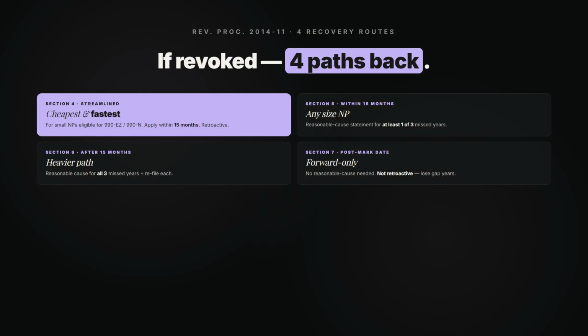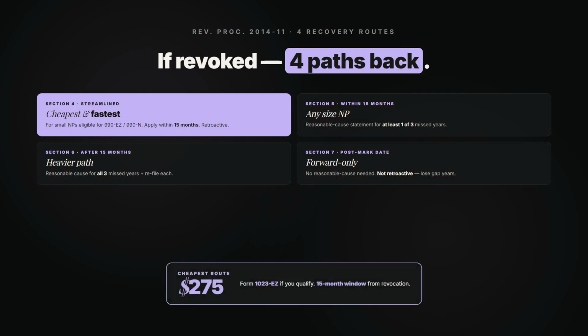The user fee is $600 for standard Form 1023 or $275 for Form 1023 EZ if you qualify. Most small nonprofits going through streamlined reinstatement can use 1023 EZ, that's the cheapest path, $275. The cheapest path of all, of course, is don't get revoked. The second cheapest is the streamlined window, 15 months from revocation, using 1023 EZ if you qualify. Every month past 15 makes recovery harder, slower, and more expensive.